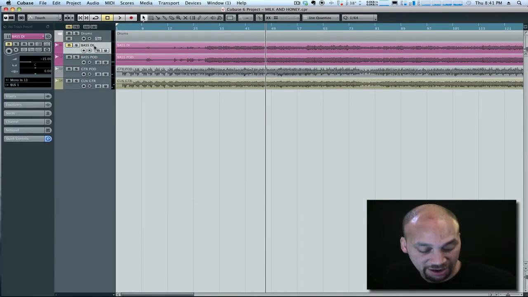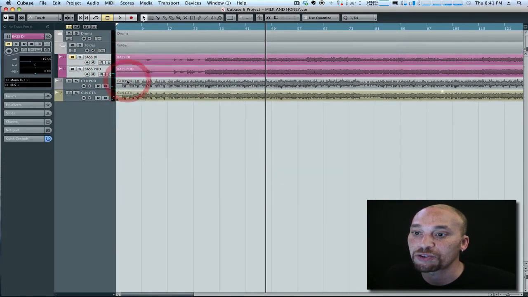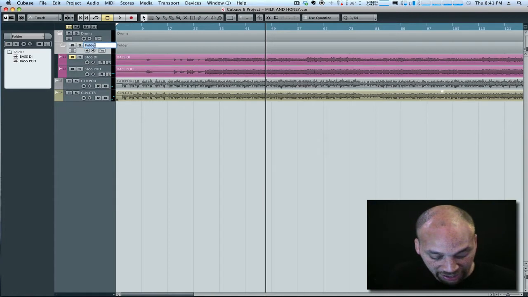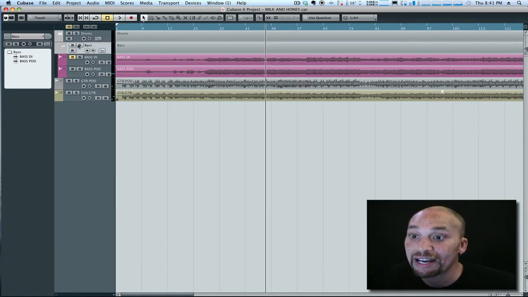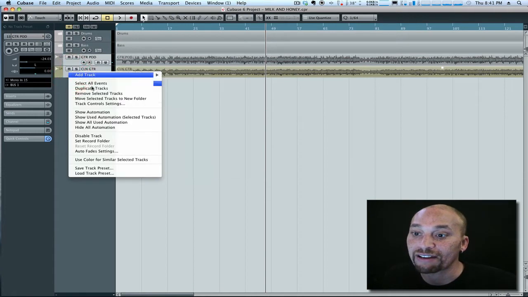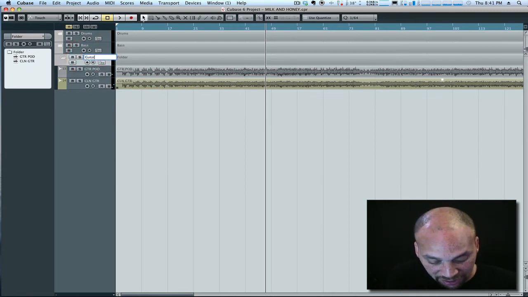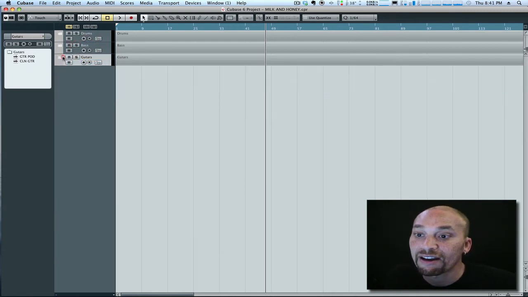I can do the same thing here. Take the bass tracks, right click and move those to a new folder. We'll double click and call that bass. Okay, then I can collapse that out of the way. We'll do the same thing right here with the guitars. Right click, move selected tracks to new folder, double click, call this guitars, and my tracks are organized.